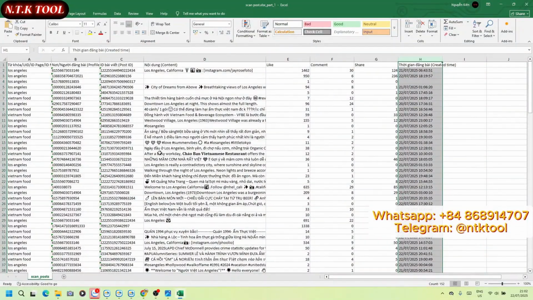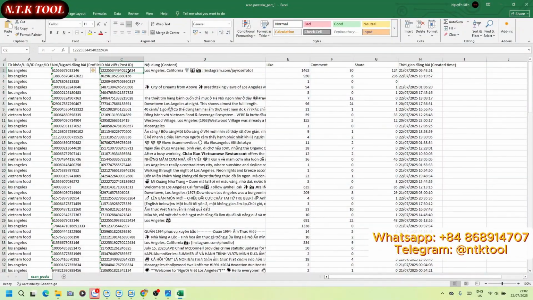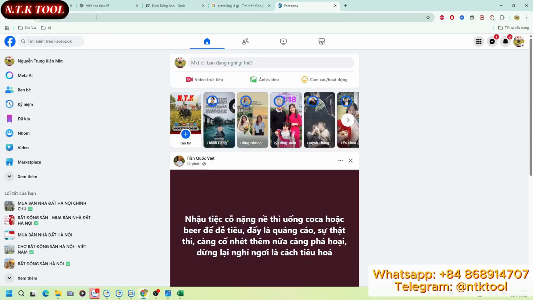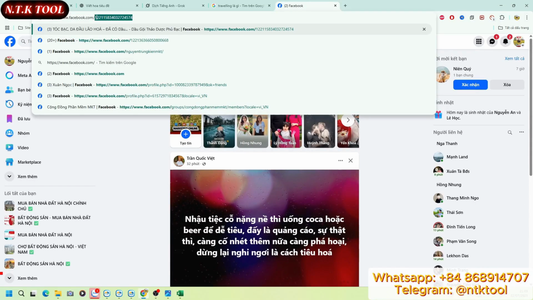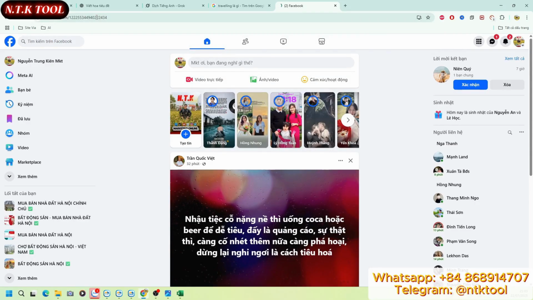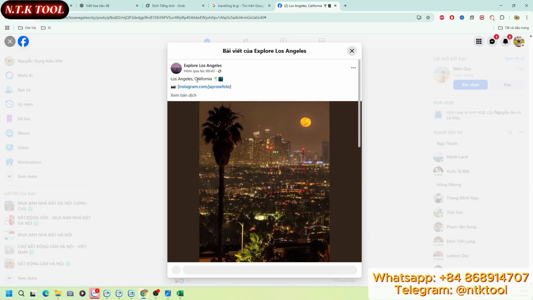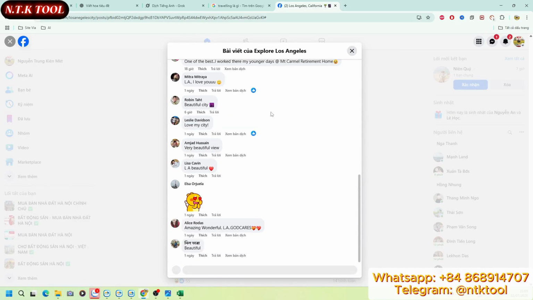If you want to check the post, you just need to copy the UID. Go to Facebook, paste the UID in, and it will automatically display the post containing the keyword Los Angeles. You can check the information here.